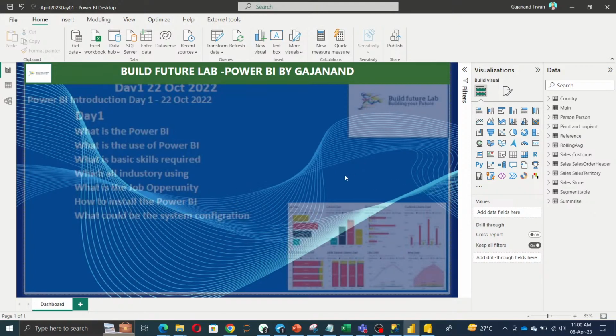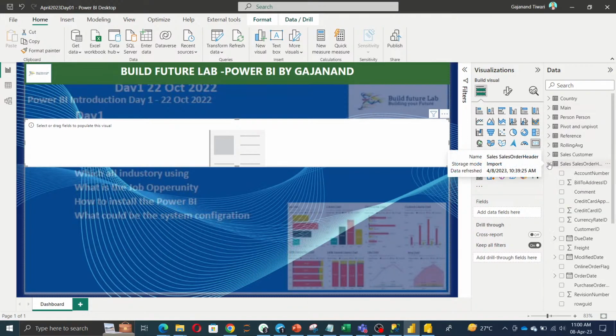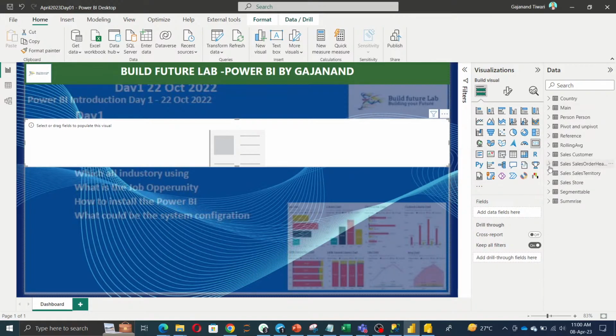Now I want to build a simple dashboard using some logic. First, we're going to create the card. Card is a visual here; you can pass it. Now I want you to use total sales, the total sales prospect. Let's use the financial one.